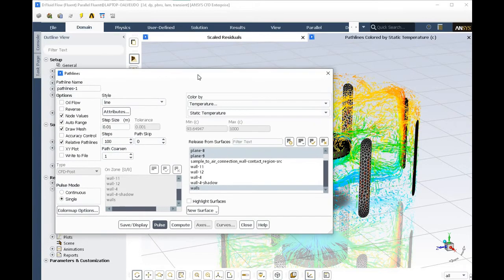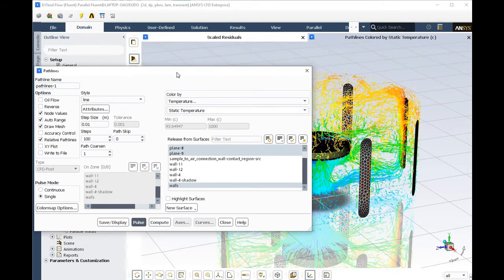And if you want to see the path lines on a surface, for that you have to make one surface, and click on the surface. If you want to see the path lines on the plane, just unclick it and save and display.